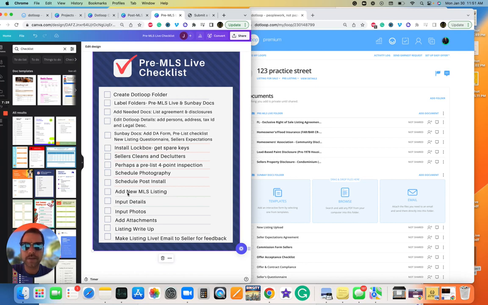Then you're going to add a new MLS listing. This is in the MLS. Add, edit, new listing. Input all of the details for the listing. Input your photos. Add your attachments. Do your listing write-up. And I'm going to do a video about the listing write-up. I like to do it from the perspective of a buyer walking through the property. We'll have that in another video. Make the listing live. Bam.